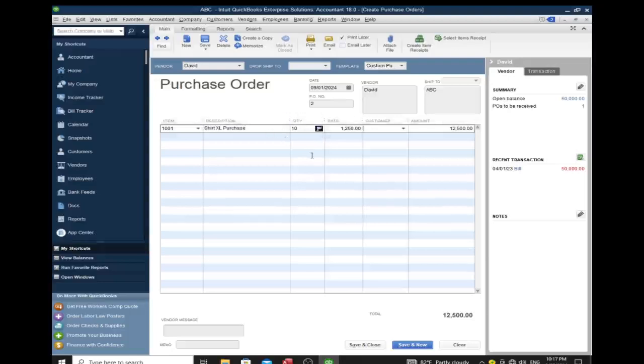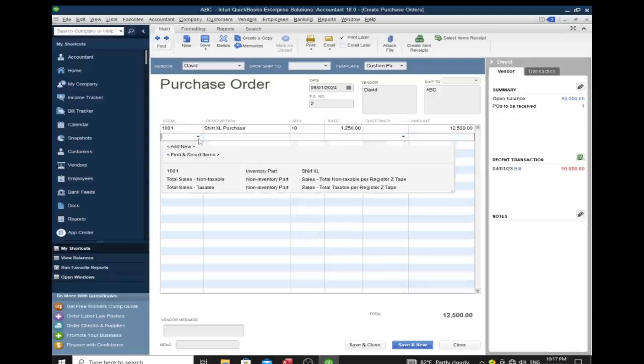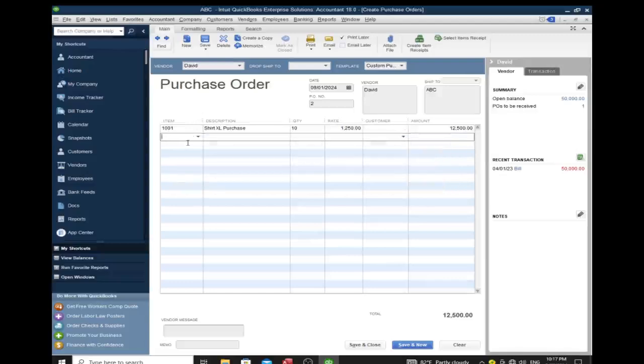Once you have added all the items you need to order, and you can add more than one item by clicking this drop down menu, here I am going to add only this item. Here you can either print the purchase order or email it directly to your vendor. QuickBooks will also track the status of the purchase order, so you will know when it is being received and when it's time to pay the bill.